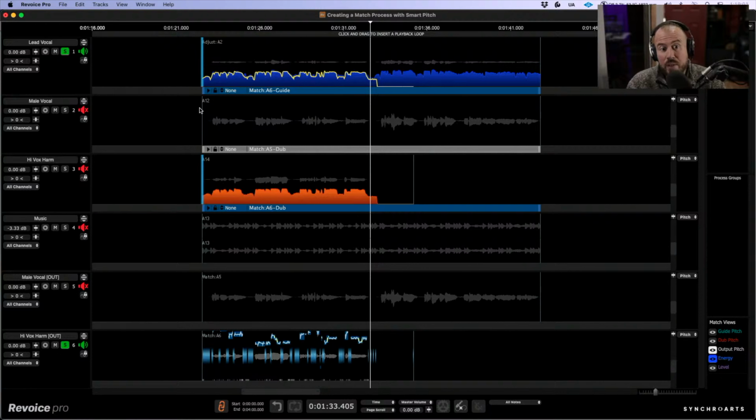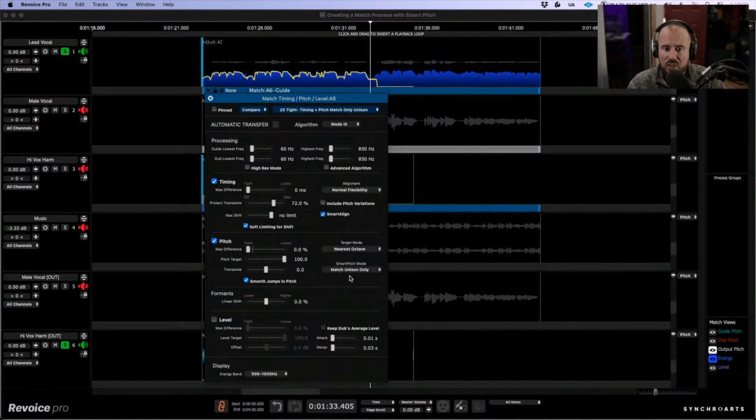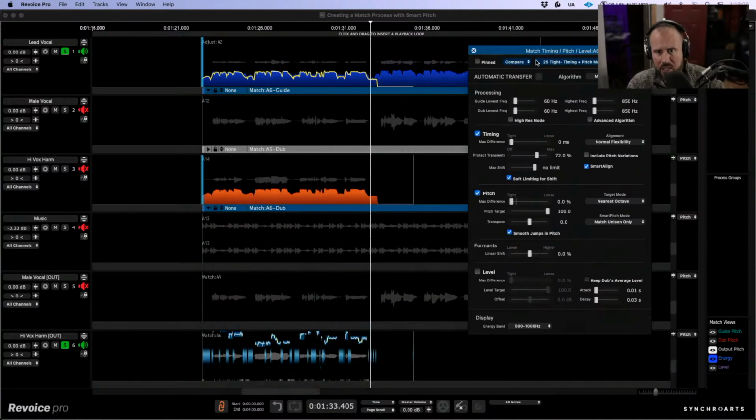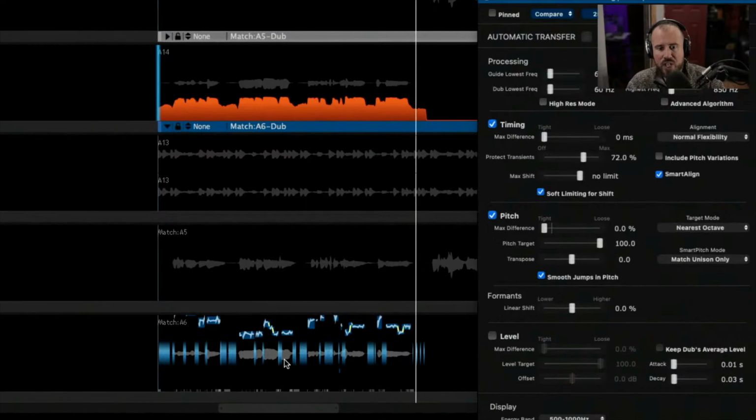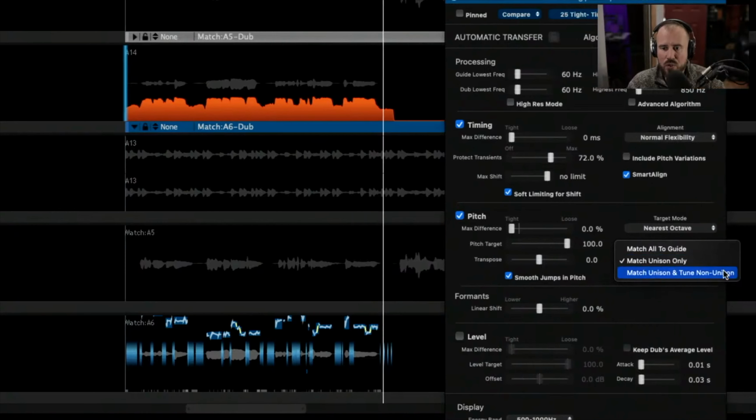Let's tweak that preset. So I'm going to go to the match process, and let's open that up for a second. In terms of match unison only, I'm going to move this slightly out of the way. And let me also zoom my screen so that we can see the high Vox harm output. If we now change the smart pitch mode, I'm going to change it from match unison only to match unison and tune non-unison.